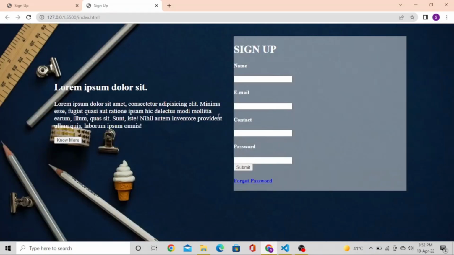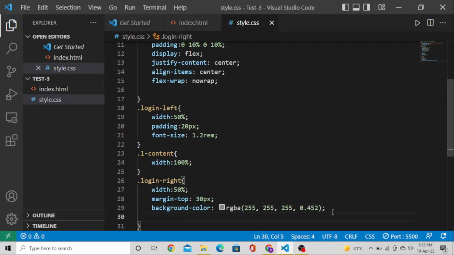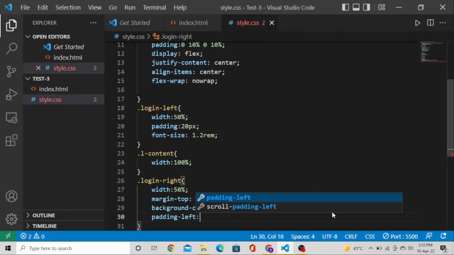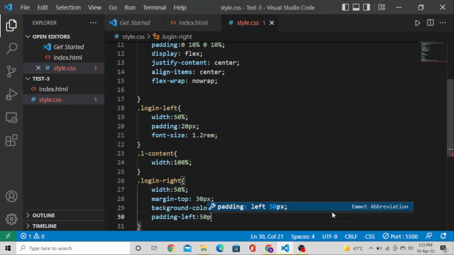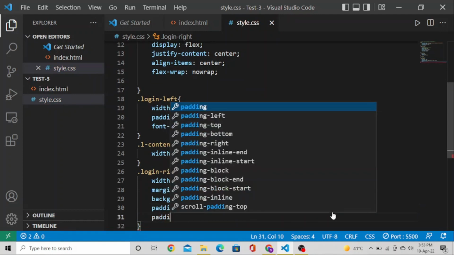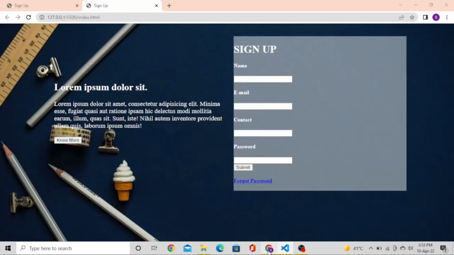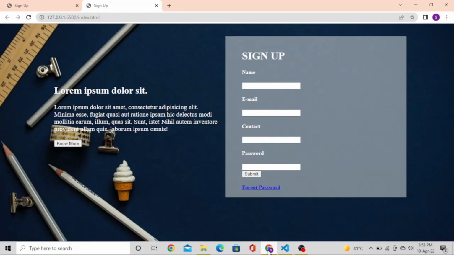So yes, we are getting a background color on our form, but as you can see, the text is just sticking to the left side. So for that, we'll add a padding left to this login right container. We'll just say it has a padding left of 50 pixels. And after this, we'll also specify some padding at the top to be 20 pixels. Let's see if it's spaced properly. So yes, it has been spaced from all the sides.